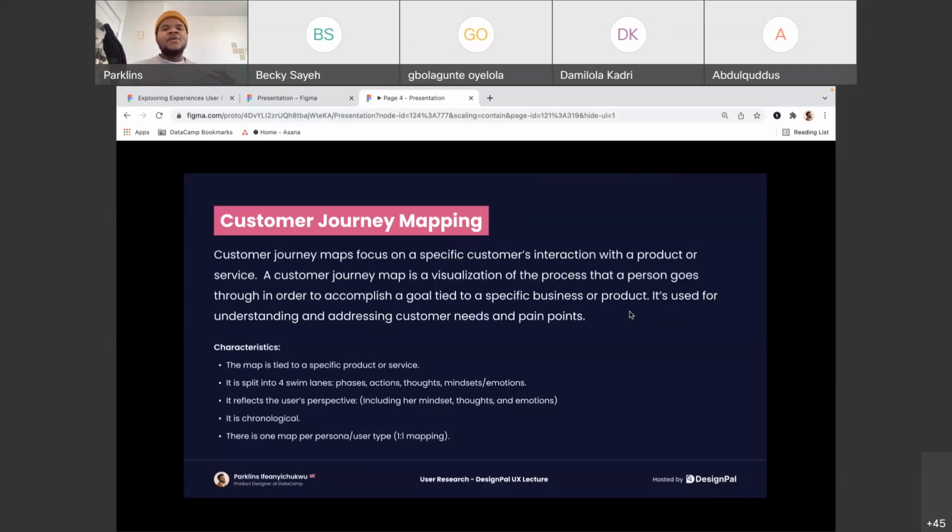So it helps us focus on the specific user interaction with a product, right? I'm going to share live examples of this, and I think I'll try doing one and show you. I'll show you one I've already done on Figma and share with you how it's done. So basically it helps us break down the step-by-step projected experience that the user is supposed to take.